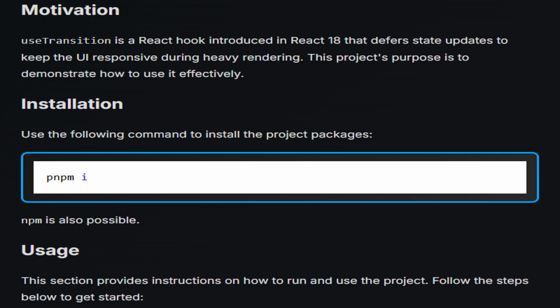The text introduces the useTransition hook, a feature from React 18 that helps maintain UI responsiveness by deferring state updates during intensive rendering tasks. The project aims to demonstrate its effective usage.